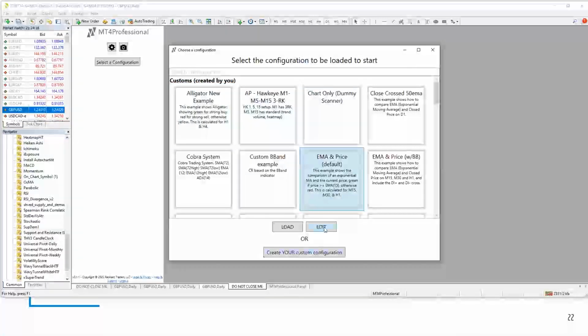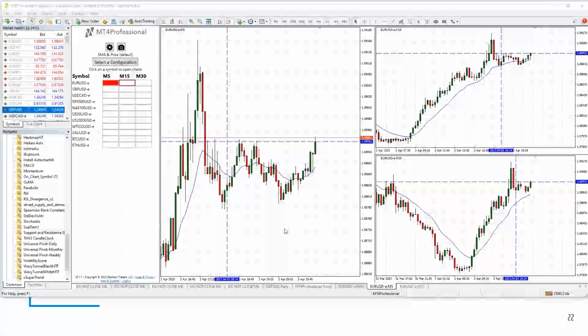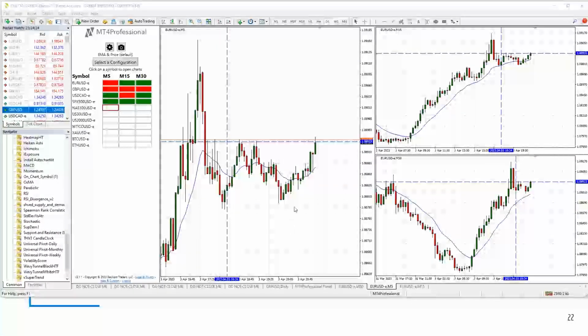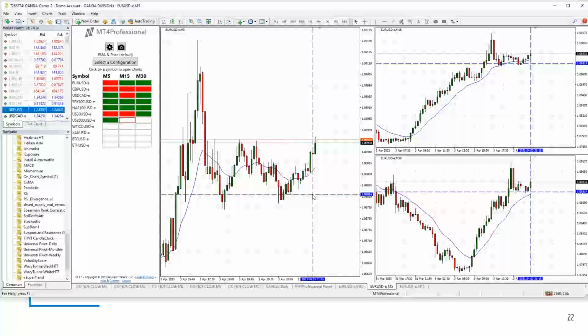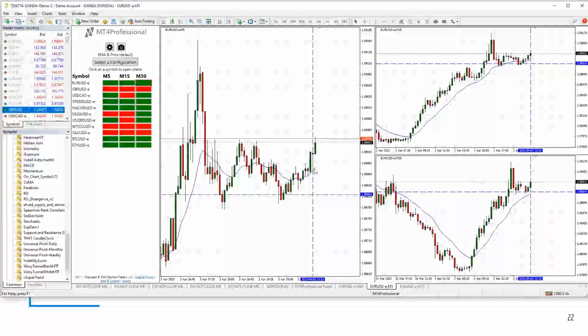Let me load this one up and show you. So I'm looking at the EMA and price scenario. What this is doing is looking at price relative to a 15-period exponential moving average. If price is greater than that EMA, it will change the scanner color to green. If it's less than, it will be red. So you can see that the 3 time frames, 5, 15, and 30, all 3 are green. So we have bullish output on all 3 time frames.